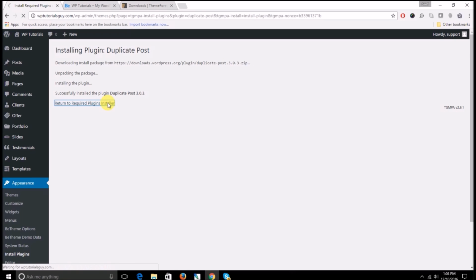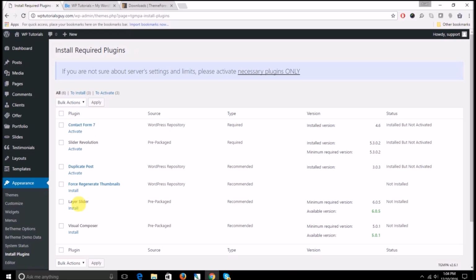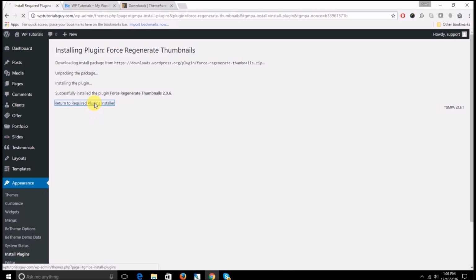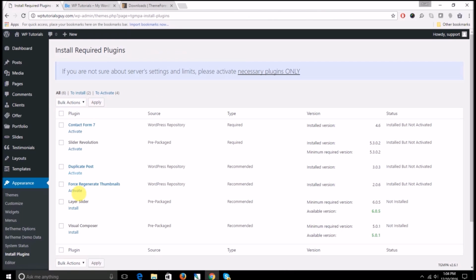Return to the plugins and install the Force Regenerate Thumbnails. I'm not going to install the Layer Slider and Visual Composer because that's not something I'm using for this site, so I don't want to make my site heavy by installing them.